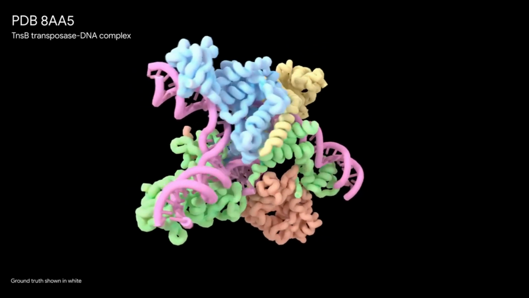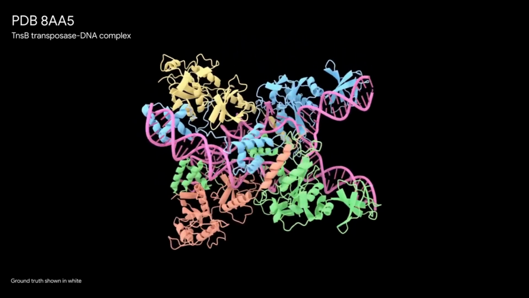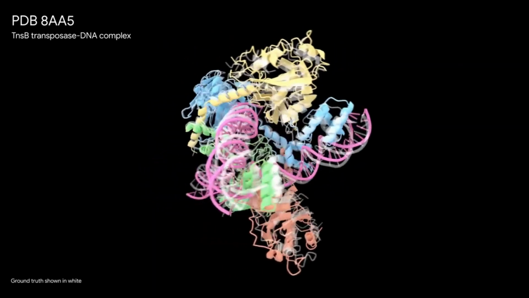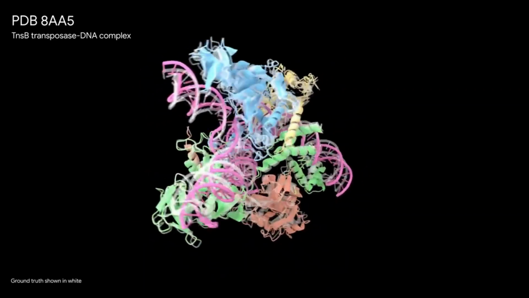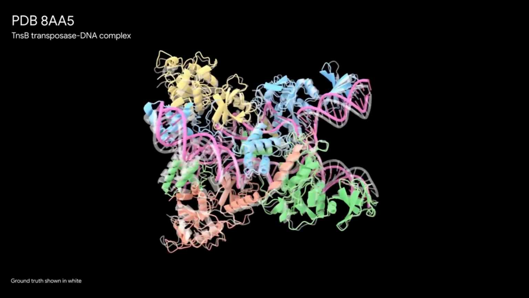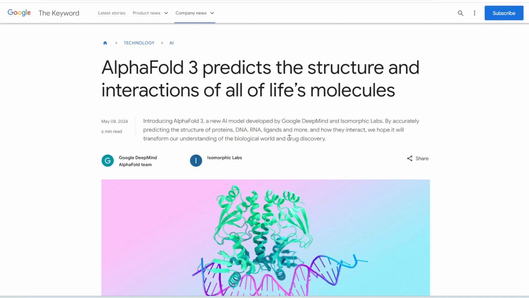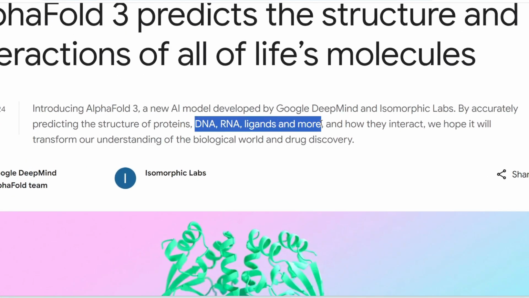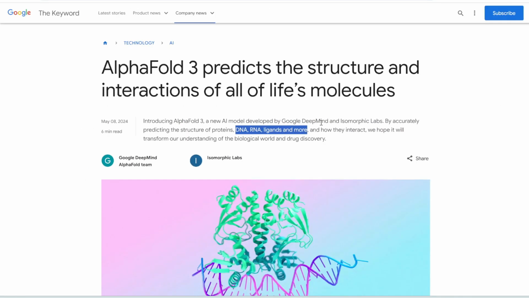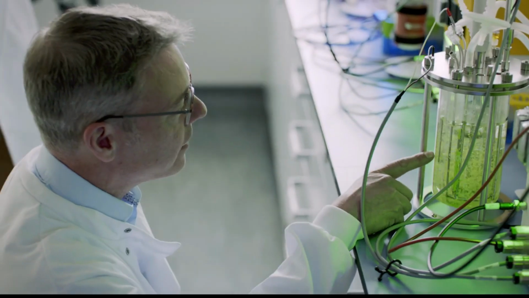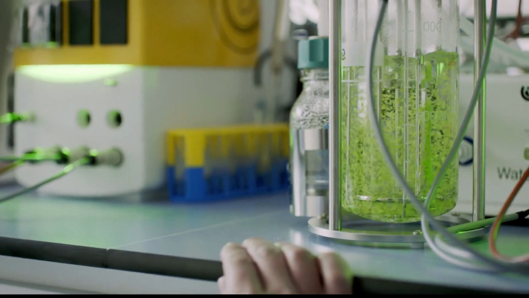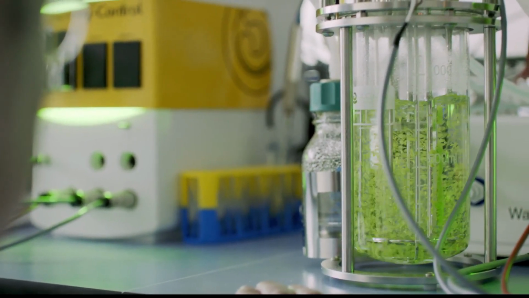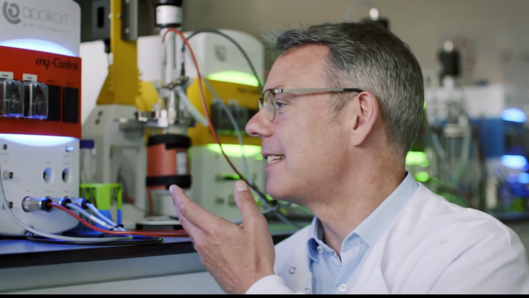This is an AI that can predict how proteins fold together, and just recently they released AlphaFold 3, which not only predicts the structures and interactions of proteins, but all other molecules of life, including DNA, RNA, ligands, and more. And AlphaFold has done a lot of incredible things already. It has helped scientists discover enzymes that can break down plastic, or find treatments for liver cancer, or find vaccines for malaria, just to name a few examples.